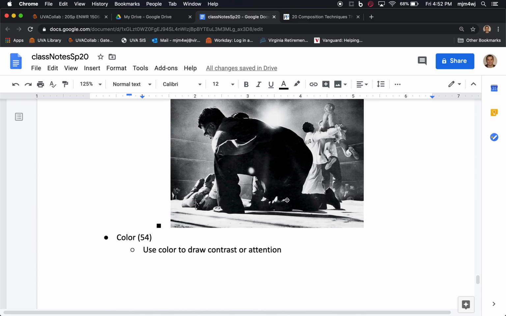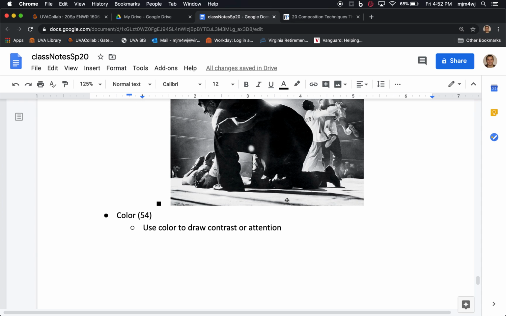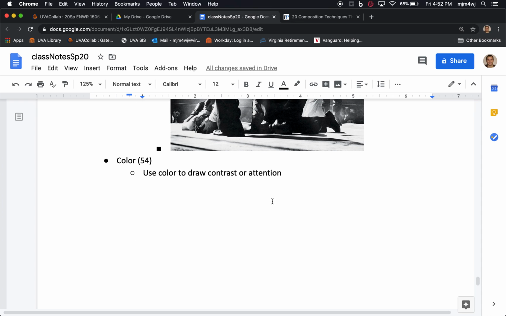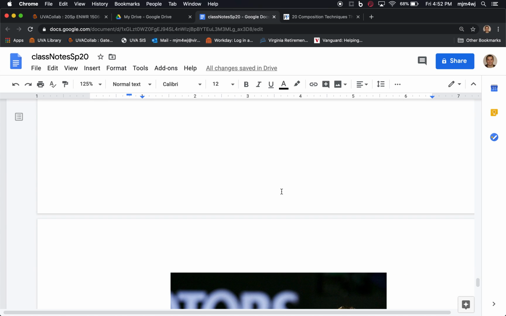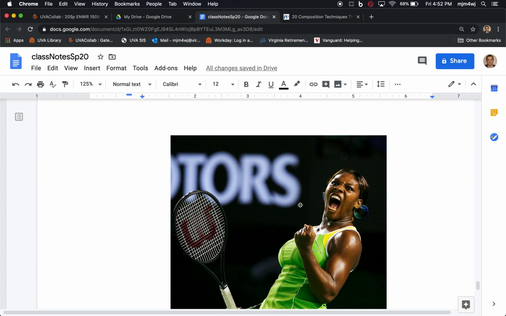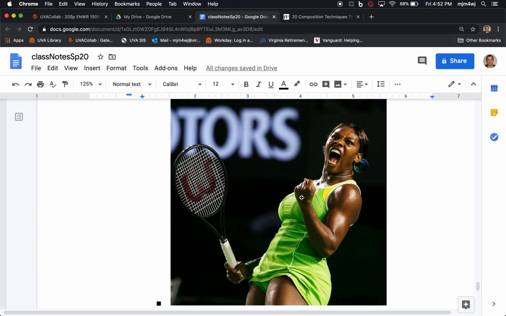Another element is the use of color. Often color can be used to draw contrast and attention to particular things. There's a photo here of Serena Williams, and you can see the lime green of her tennis outfit is really providing a ton of contrast with her background as well as her skin tone.